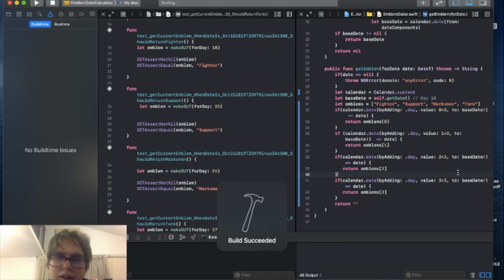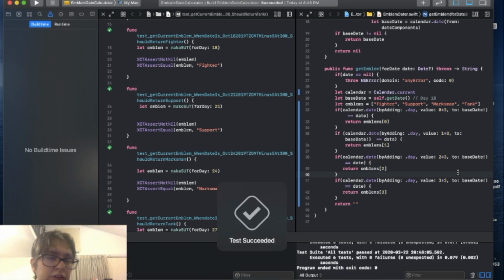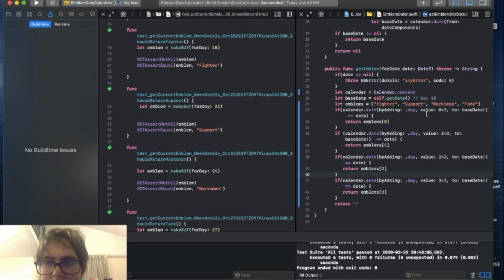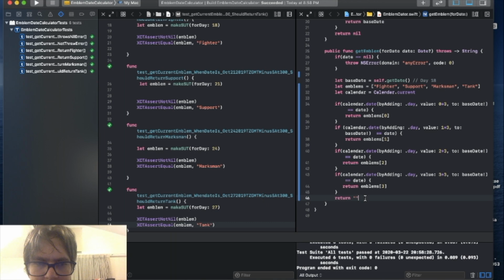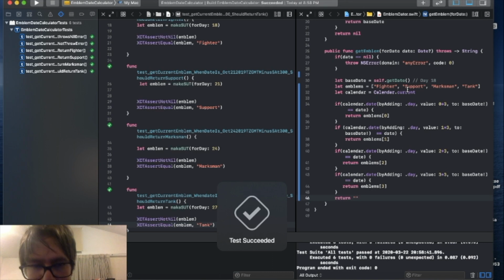So, as you can see, we're making the code more generic. And my tests are still passing. And I'm figuring out the algorithm that's being displayed here. Okay, so what I did was I moved this let calendar that was here at the top to the bottom here. I'm Command U. The tests are still passing.